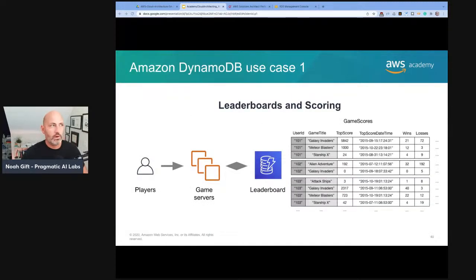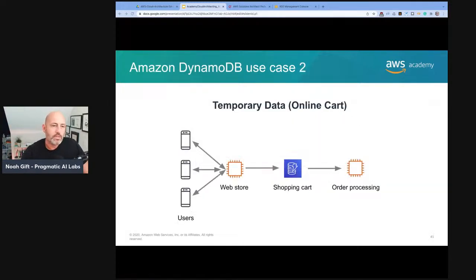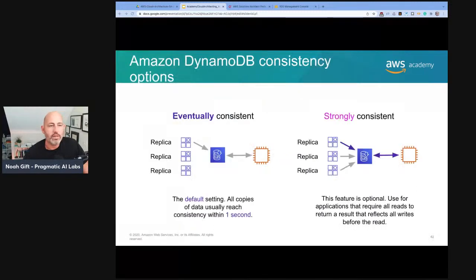One of the use cases for DynamoDB is for doing things like leaders and scoring. So you'd have players, game servers, leaderboards. I think a game-based system where you're keeping track of scores would be the classic thing you'd want to do with DynamoDB. You don't need a relational database for this. You just want to have basically a user ID, the name of the game, what their score is, and when they scored it. Something like that is perfect for DynamoDB. Another one would be temporary data, right? So somebody's looking at your e-commerce system and they got some shopping cart data and you want to store it somewhere. That would be a perfect use case for it.